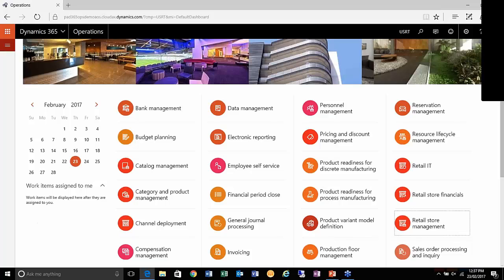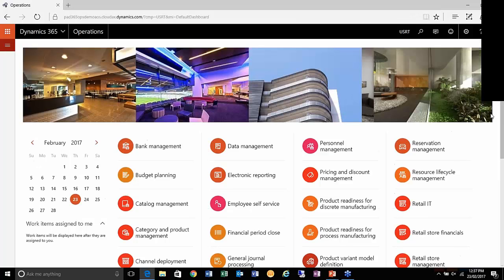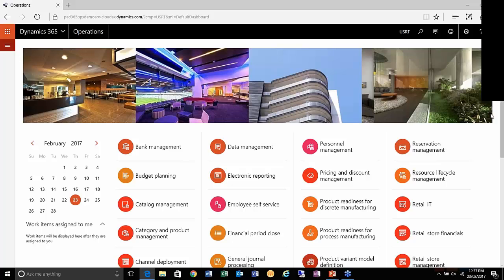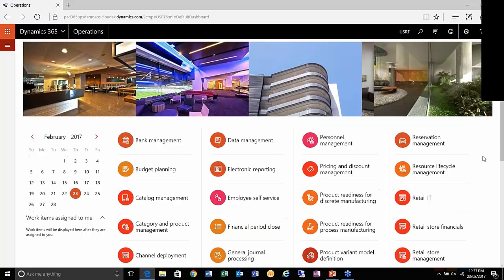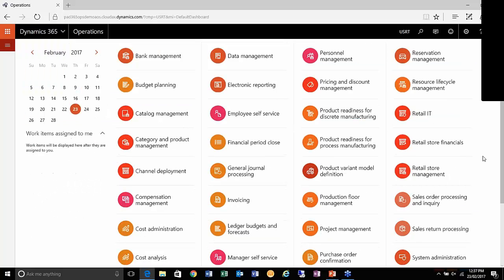So this is how AX now looks in its current version. This is the Dynamics 365 for Operations dashboard. And you can see to the left-hand side below the calendar we will have any notifications that may come through to the users. And further down we have a series of what we call workspaces that allow us to actually go in and accomplish individual tasks.